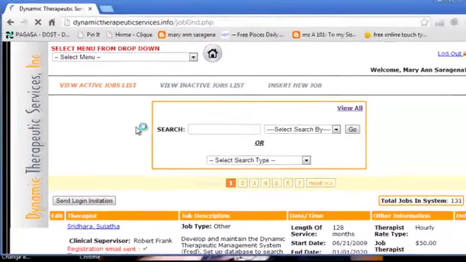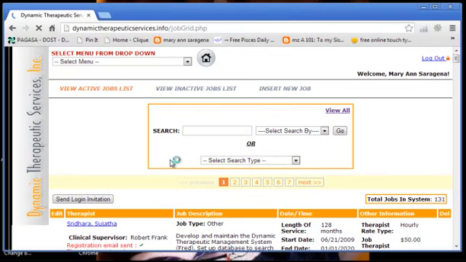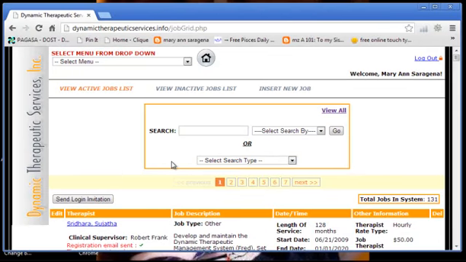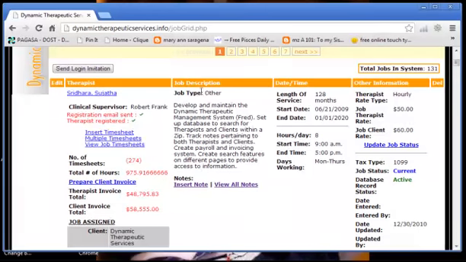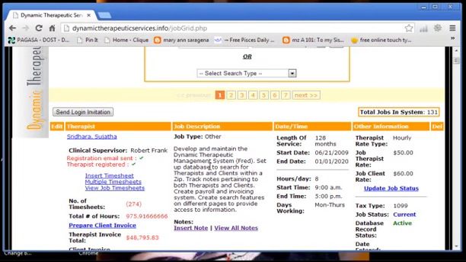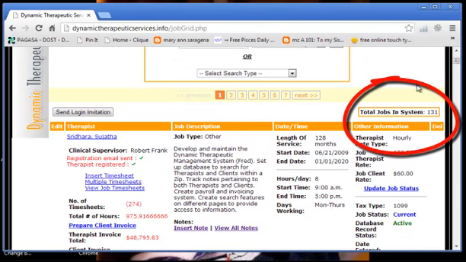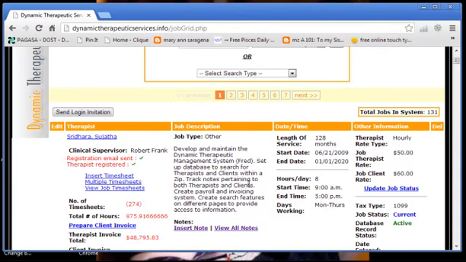What follows is a page which gives you access to all the jobs and personnel assigned. There are even notes, job descriptions, duration, and rates. Also, you will know that currently there are 131 jobs listed in the system, and it's found here. So everything that you need to know is basically spelled out in this page.